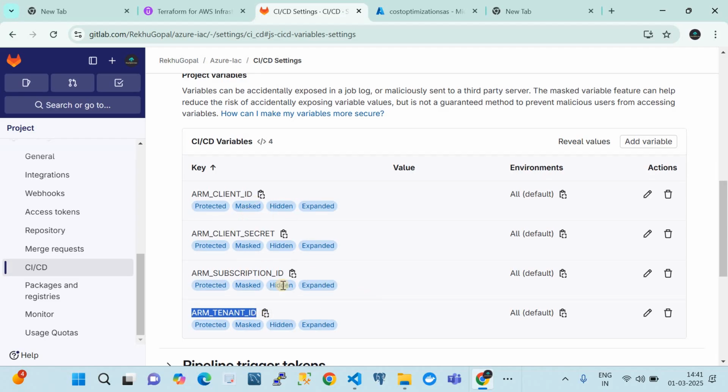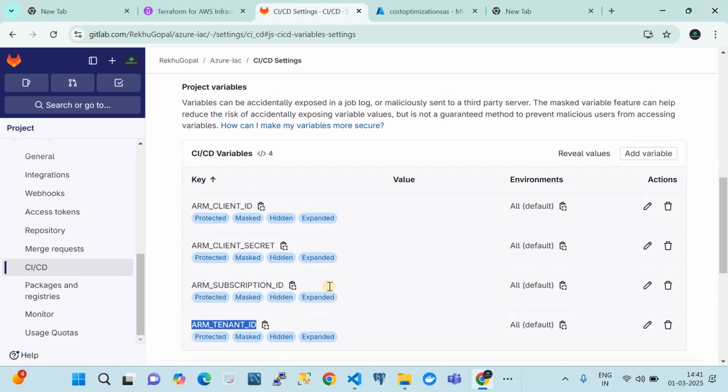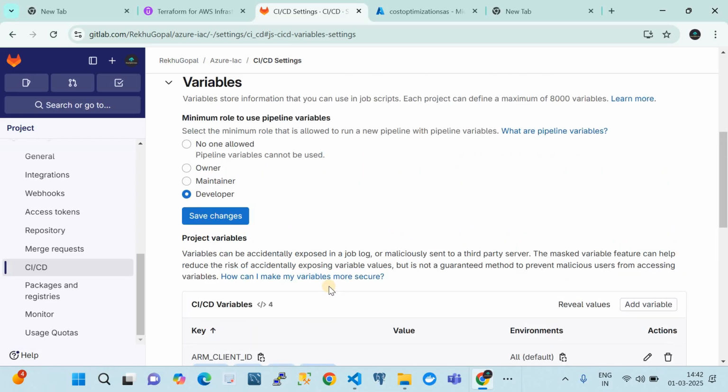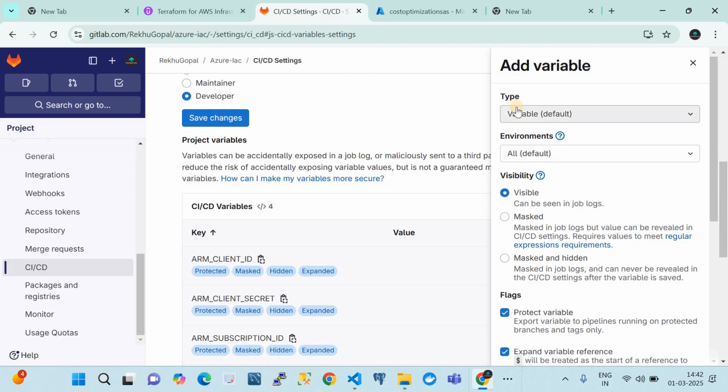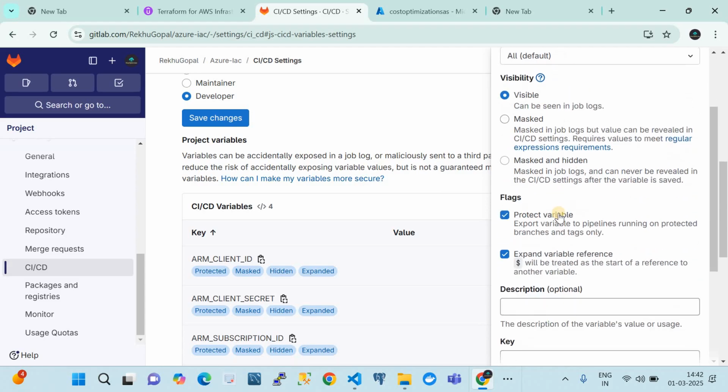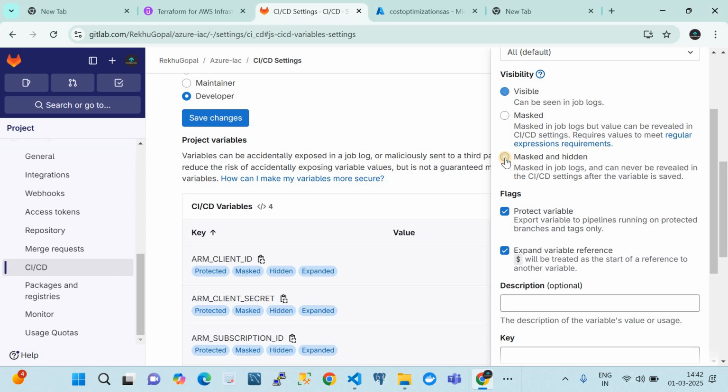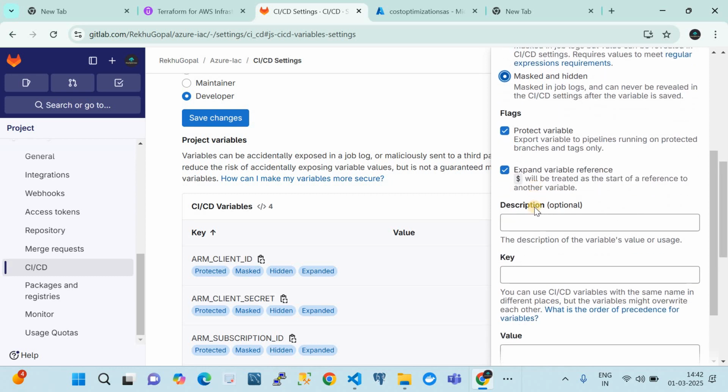So all these are being hidden and masked because they're all secure credentials. So that's the reason I have kept it. Now, just to show you how to create a variable, there is a button here called add variable. And here the type should be variable, environment variable is equal to all default. And in the visibility, you choose masked and hidden. And then you can provide the description here.